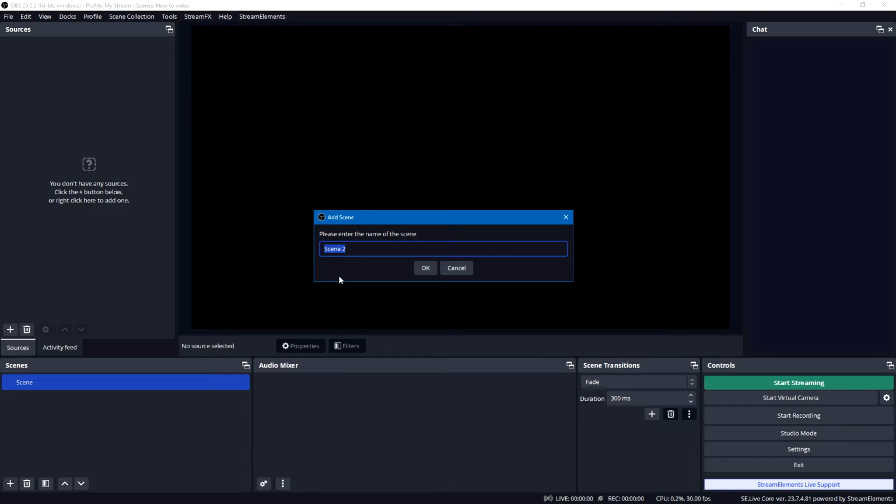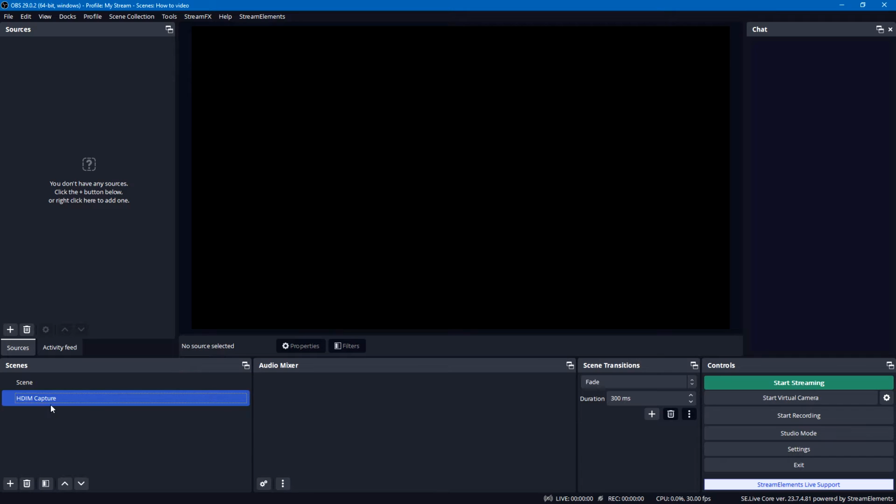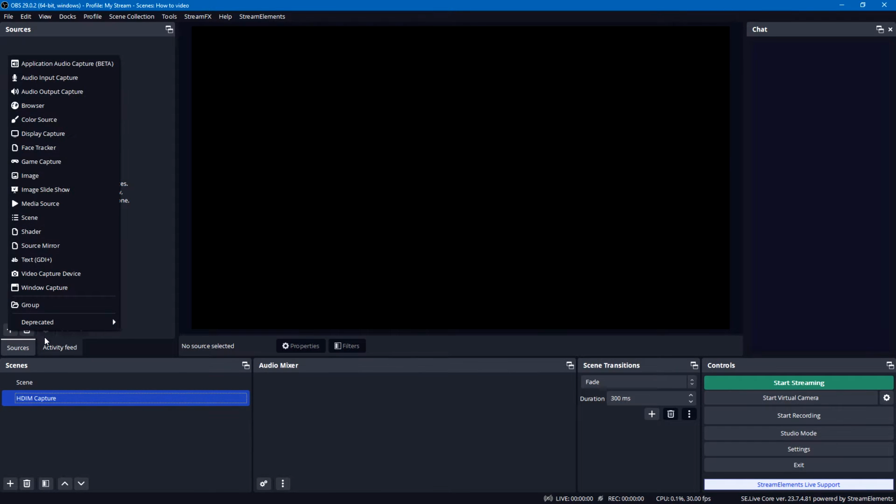So we'll add a scene and we'll call it HDMI capture. My spelling's wrong, forgive me. I have great difficulty spelling. Now that we've created that, we come up to here to add source. Your sources may be down here where my audio mixer is. So we want to add the source.